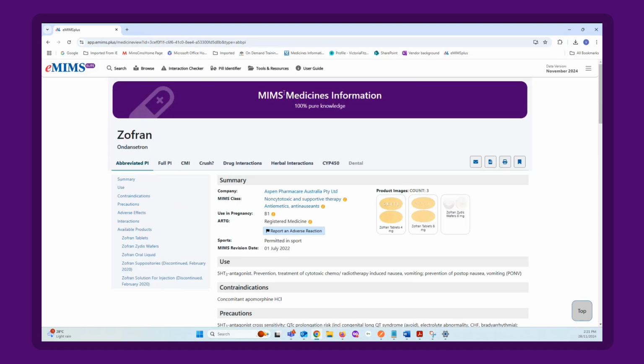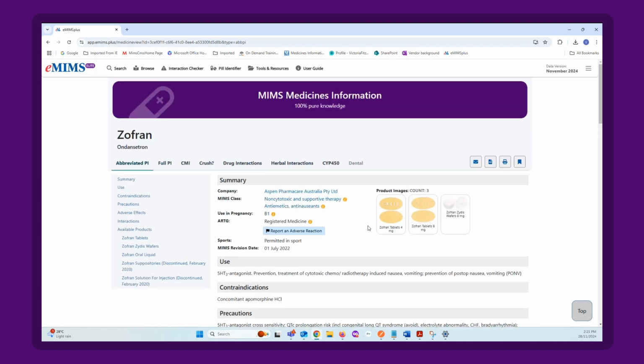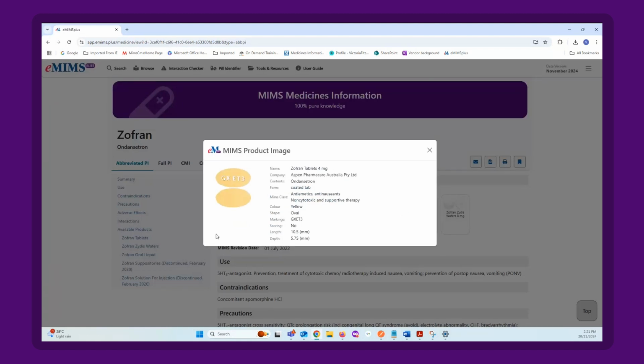So in the abbreviated monograph here on eMIMS, just to take you through some of the information that's here, you can see we've got the pill images. So for this particular one, if you click on those, you get a bit of information. For example, the pill size can be quite helpful. If you've got a patient who doesn't like particularly big tablets, you can reassure them, or you can think again about what those sizes might be.